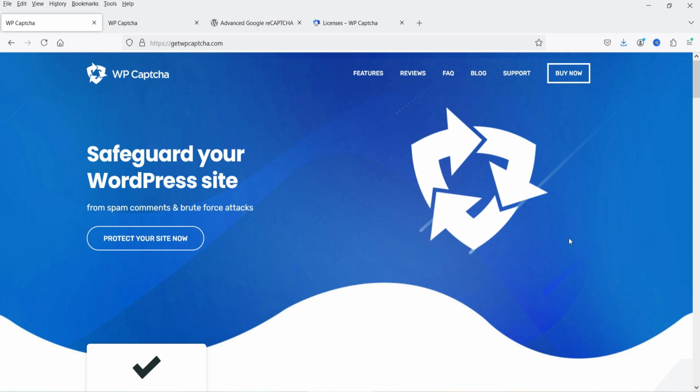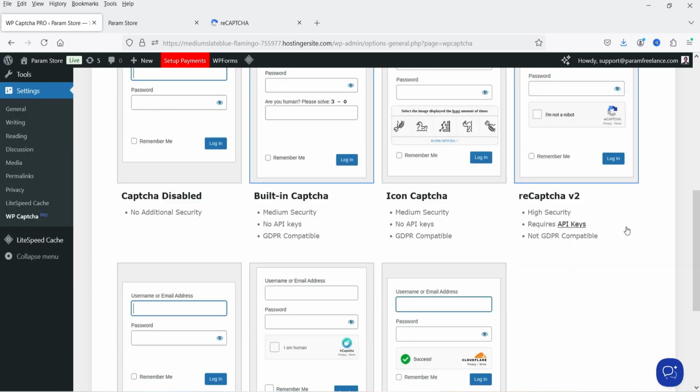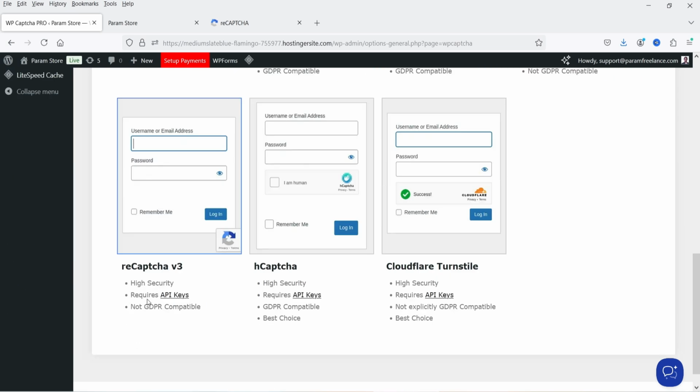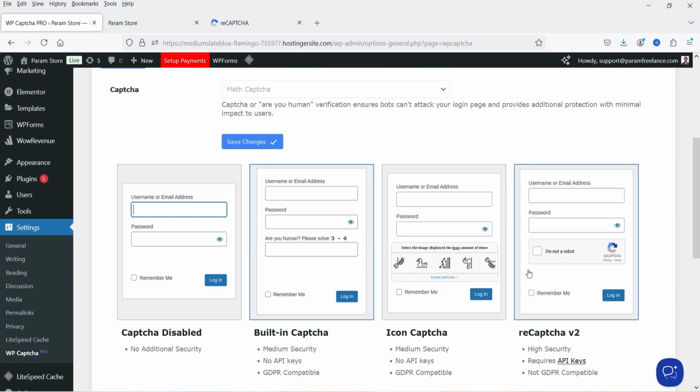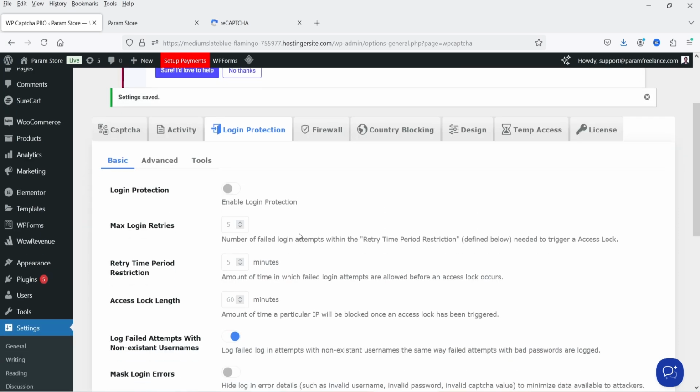In this video, I'm going to use the premium version of the WP Captcha, and I'll show you how you can add different types of captchas. You can add Math Captcha, Icon Captcha, Google reCaptcha version 2, Google reCaptcha version 3, hCaptcha, Cloudflare Turnstile Captcha. I'll also show you how you can enable firewalls, country blocking. You can also customize the layout of the login page. You can also limit the login attempts to your website.